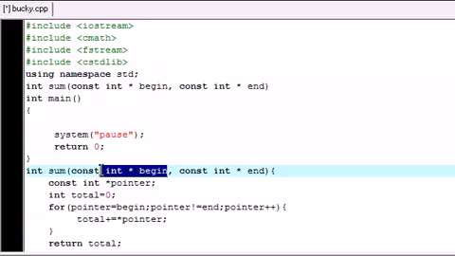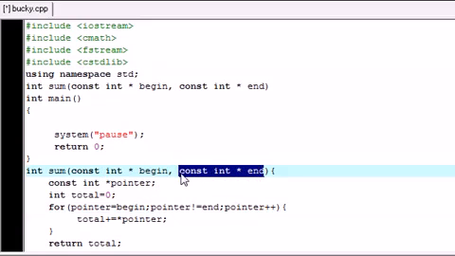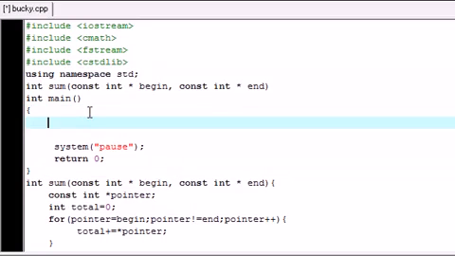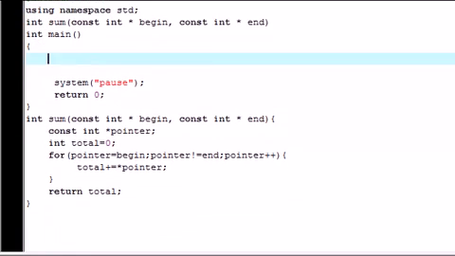And again, the beginning and the end are going to be declared whenever we call our function. So let's go ahead, and since we're working with an array, we probably need to make an array. I'm going to name mine numbers, and I'm going to have like 8 elements in it. So 1, 2, 3, 4, 5, 6, 7, 8. Make sure I got 8. 1, 2, 3, 4, 5, 6, 7, 8.